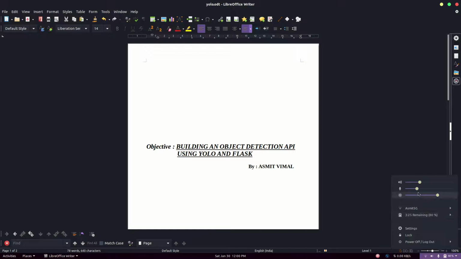Hello students, I am Ashmit Vimal and I am going to teach you how to build an object detection API using YOLO and Flask. For those students who are new to the topic of YOLO and Flask, machine learning or web development, no need to worry, I am going to start from the basics and scratch.